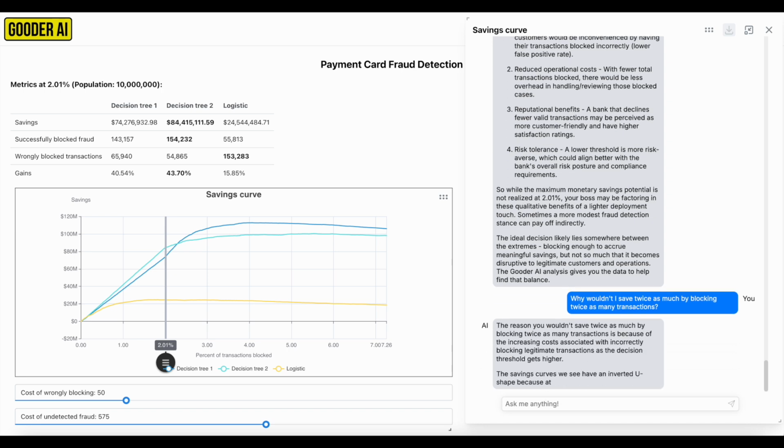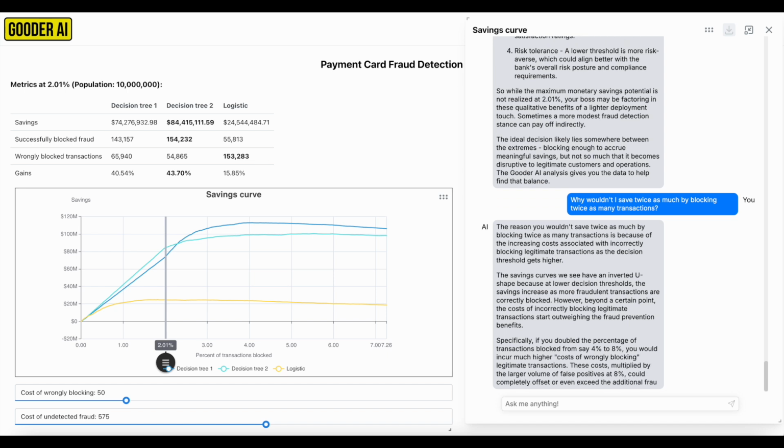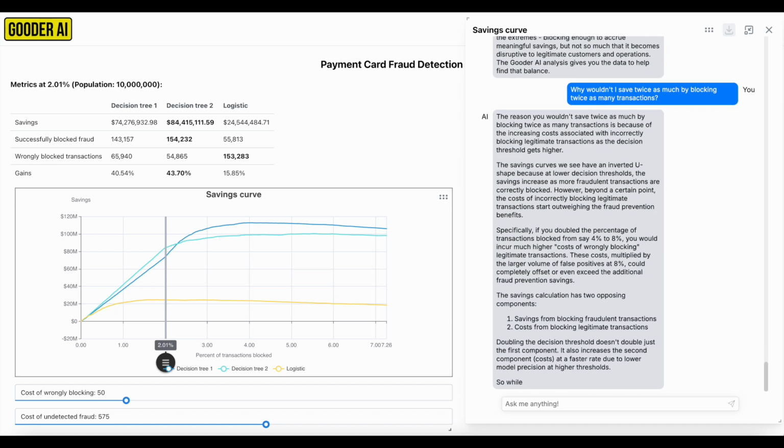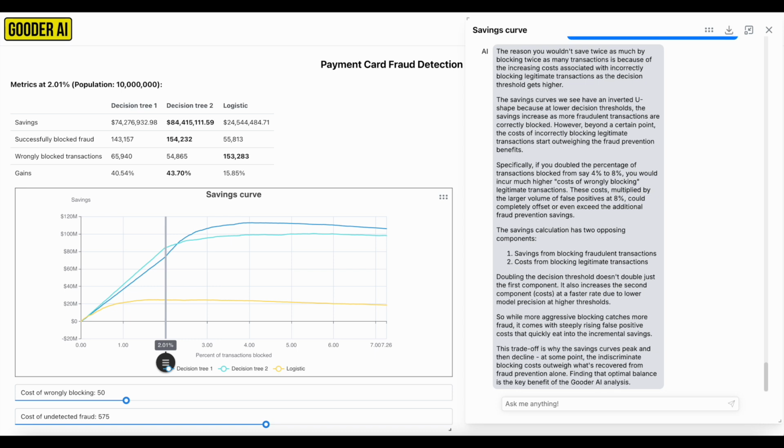The reason you wouldn't save twice as much by blocking twice as many transactions is because of the increasing costs associated with incorrectly blocking legitimate transactions as the decision threshold gets higher. The savings curves we see have an inverted U-shape because at lower decision thresholds, the savings increase as more fraudulent transactions are correctly blocked. However, beyond a certain point, the costs of incorrectly blocking legitimate transactions start outweighing the fraud prevention benefits. Specifically, if you doubled the percentage of transactions blocked from, say, 4% to 8%, you would incur much higher costs of wrongly blocking legitimate transactions.